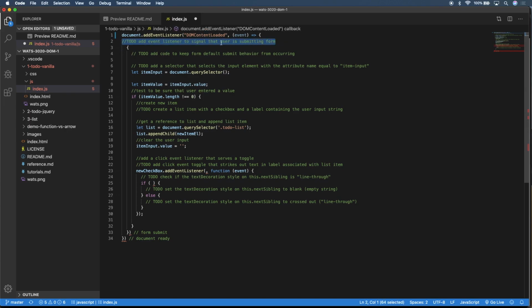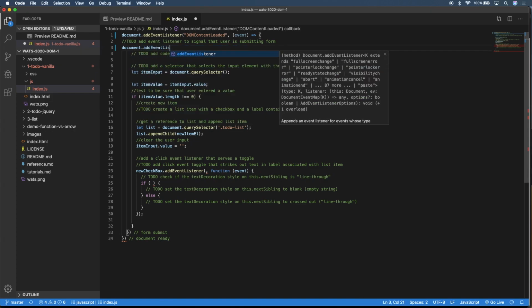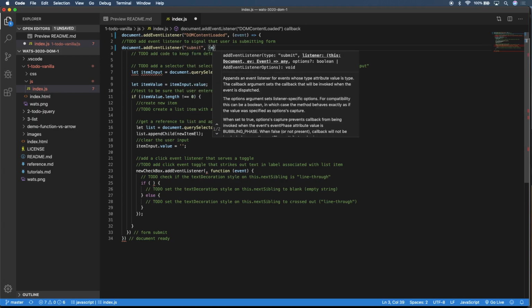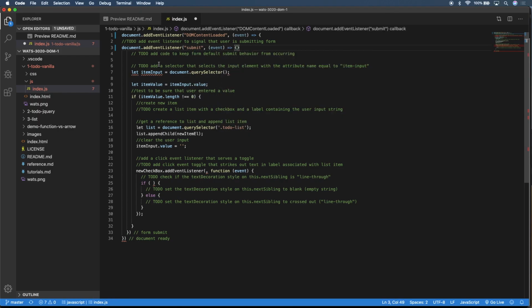Okay, now we're going to add another event listener to signal that the user is submitting the form. Basically it's the same thing, document.addEventListener, except now it's submit. Let's tab this over. In this case, because this is the way that HTML forms work, when the submit happens it's a big deal, because really what it's doing is sending the content of the form to another page. Although we don't actually want that, we're going to use it differently.